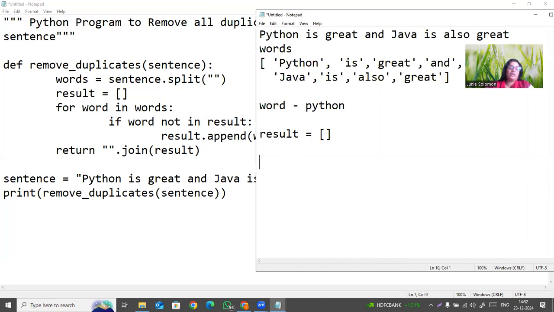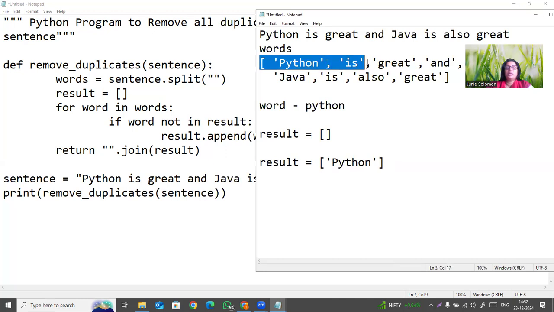So what are we telling? If you don't have anything, not in means if you don't have anything, append it to the result. So the result array right now has one word, Python. Now go to the next word, which is is. So you get two words in the result array, since is is also not there, so the result array is appended with is.